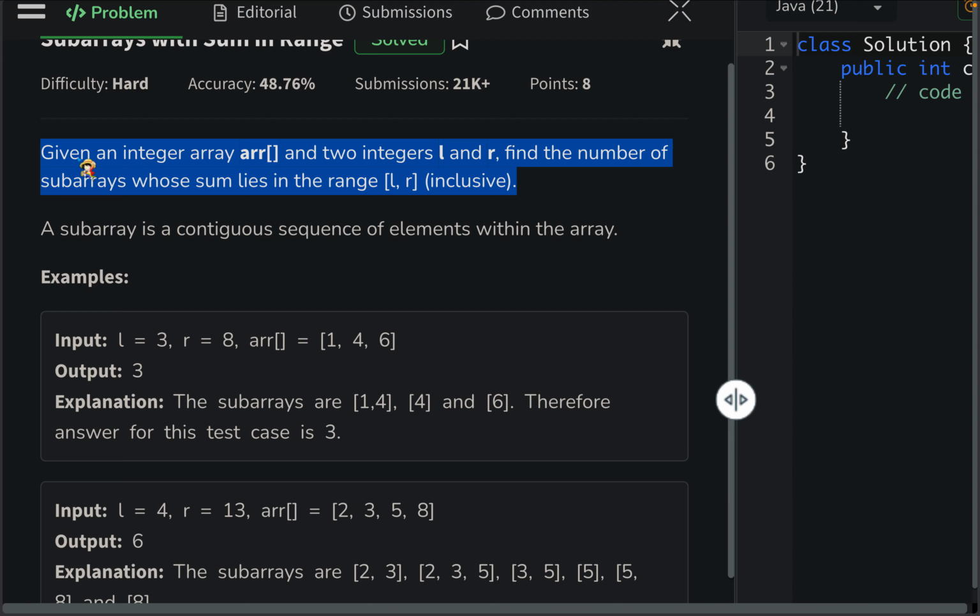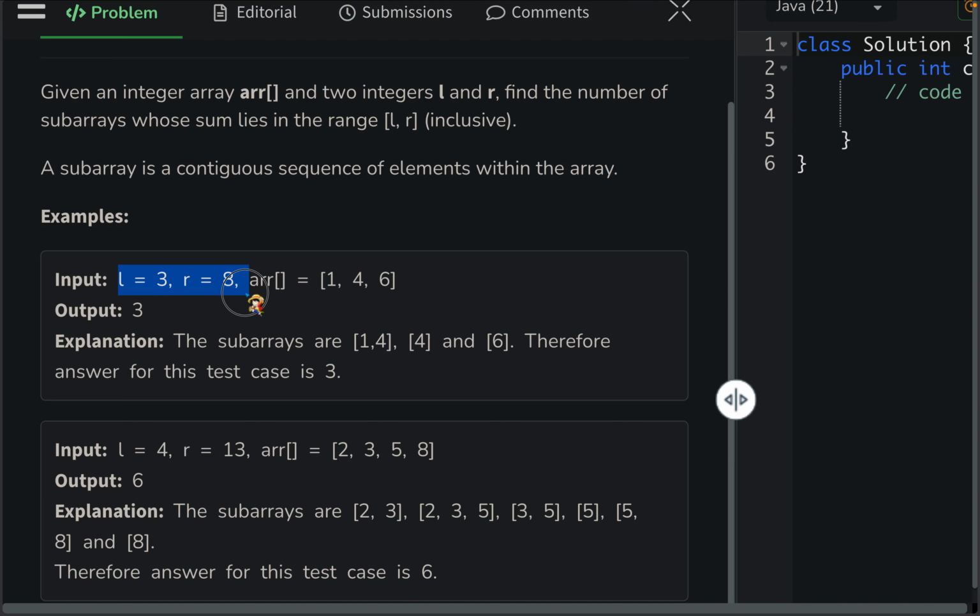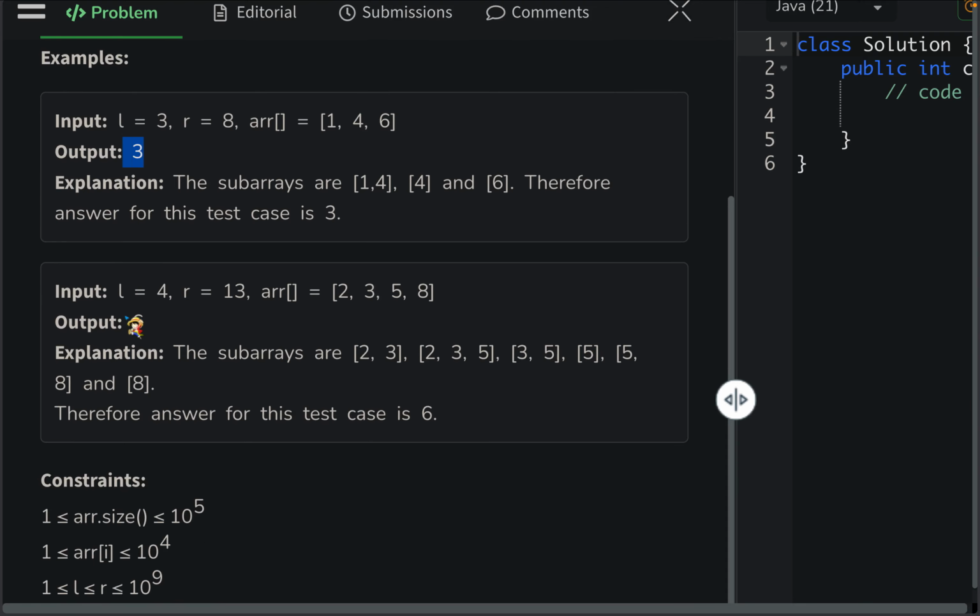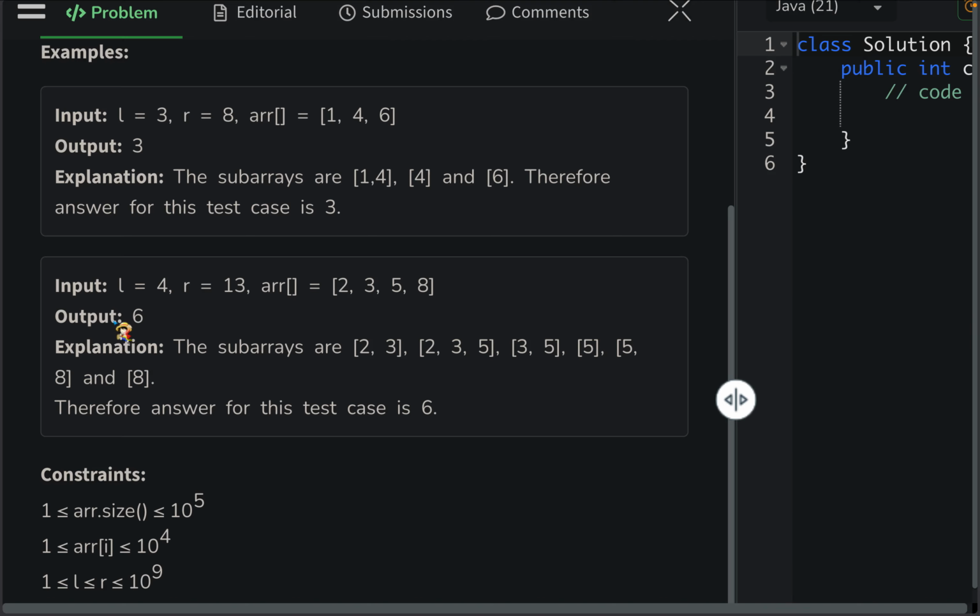Given an integer array ARR and two integers L and R, find the number of subarrays whose sum lies in the range L and R inclusive. So we want to find the number of subarrays, okay? And a subarray is a continuous sequence of elements within the array. With left and right as 3 and 8, with this array we have subarrays 1, 4, the individual item 4 and individual item 6. So there are 3 such subarrays, hence the output is 3. Same goes with another example 2, where the output is 6.